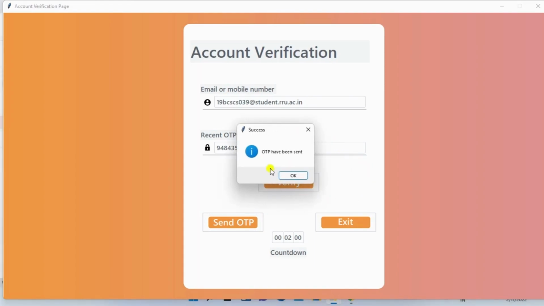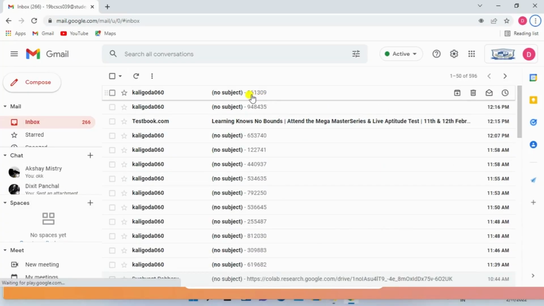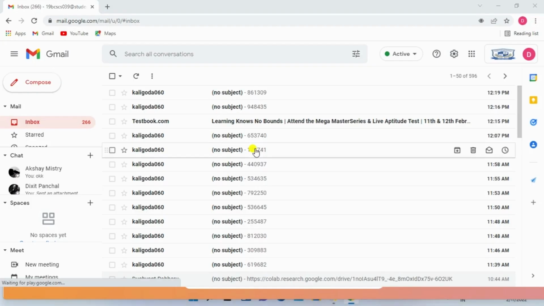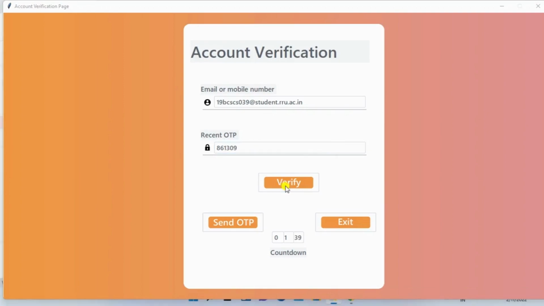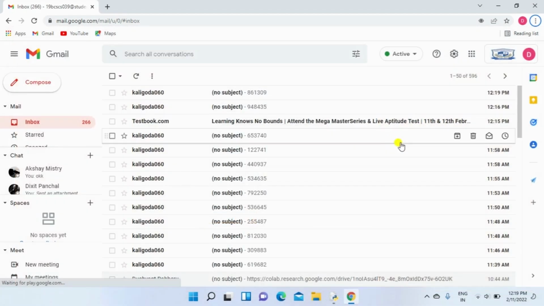for a new OTP, and the OTP has been sent. And the new OTP is 861309. We enter it here and verify. You have been successfully verified. And if you want to exit, then you click exit, are you sure, and yes.